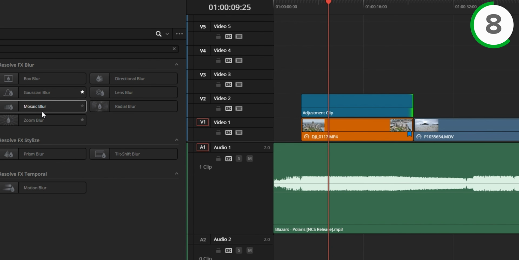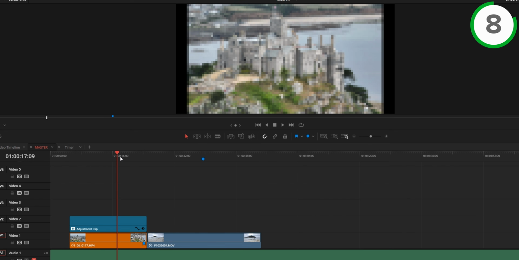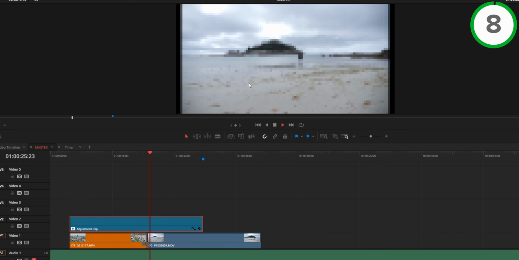So just as an example, I'm going to put some mosaic blur onto this adjustment clip, like so. There you go. So as you can see, it's got the effect on the adjustment clip only. So when I drag this over to this clip here, that clip also has the effect.